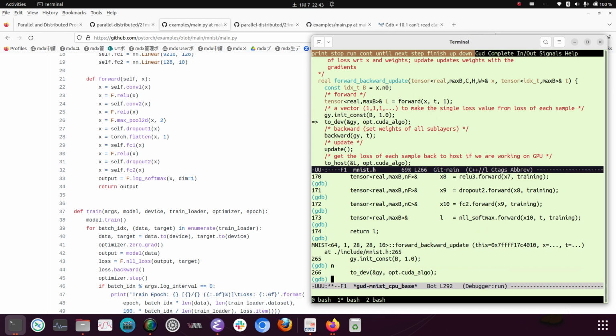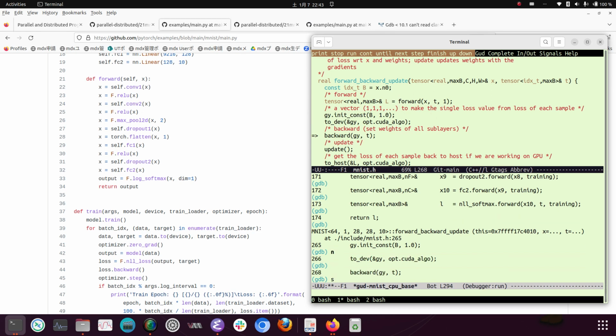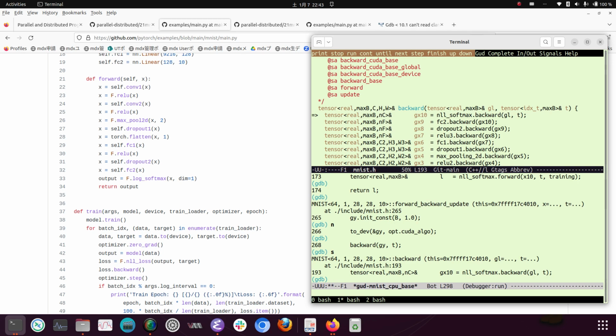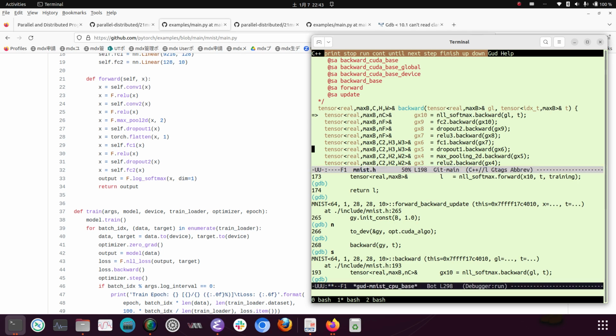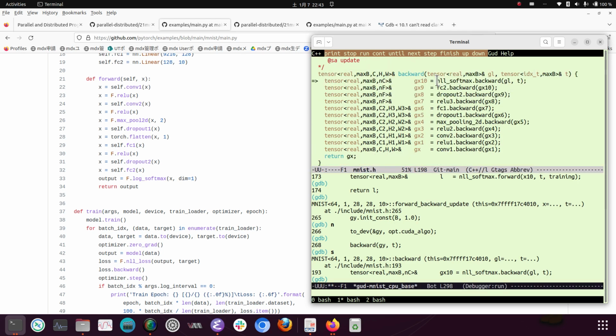And then we are now in the backward function. The backward function traverses all the layers in the opposite order. You can understand this from the earlier slide, by understanding how gradients of the loss with respect to each intermediate variable are calculated.